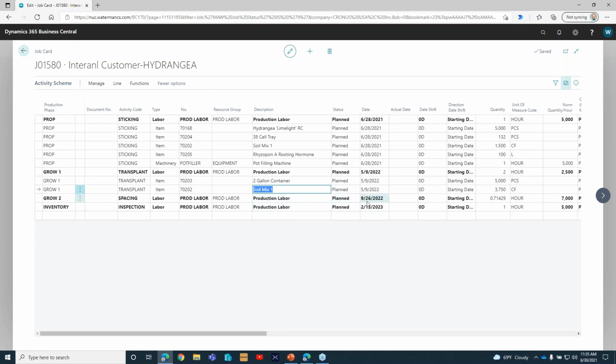Then by 9/26, a few months later, we're actually going to space it. So we have a spacing activity, and we have spacing labor in there, basically saying we don't need much time at all. You can see 0.7 hours there to do the spacing because we do about 7,000 an hour. And then the only thing we're doing during the inventory, once this is finished, is an inspection activity.